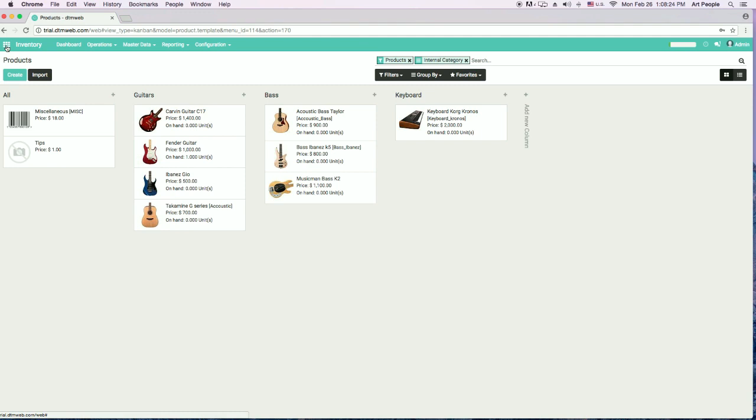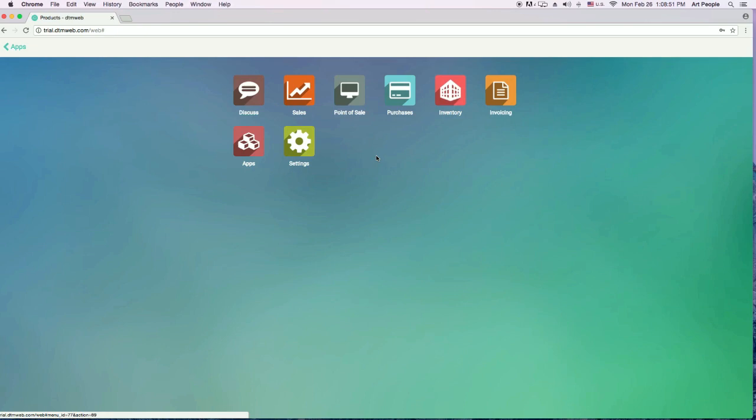So we're going to show right now how purchases reflect directly to the inventory. Over here we can see that we have this Fender guitar, which we have on hand, one in quantity. This is Carbon Guitar C17, which has a price of $1,400 US, but we don't have anything on hand. Same with the other products. So we're going to show how we purchase things and how it reflects to the inventory.